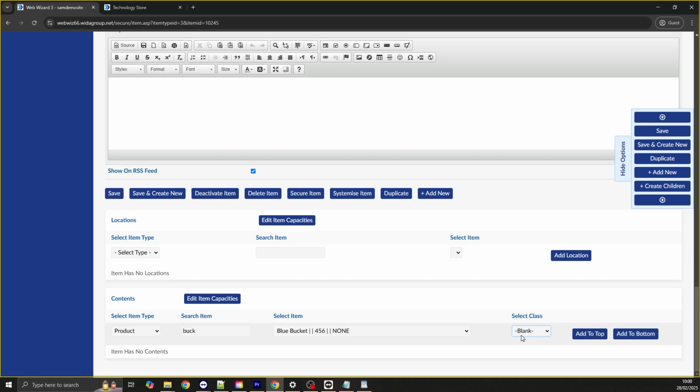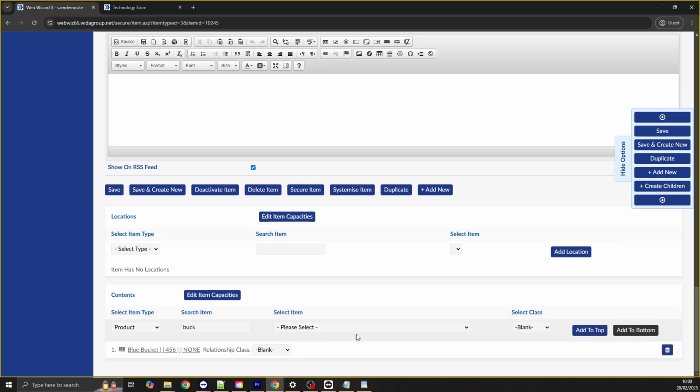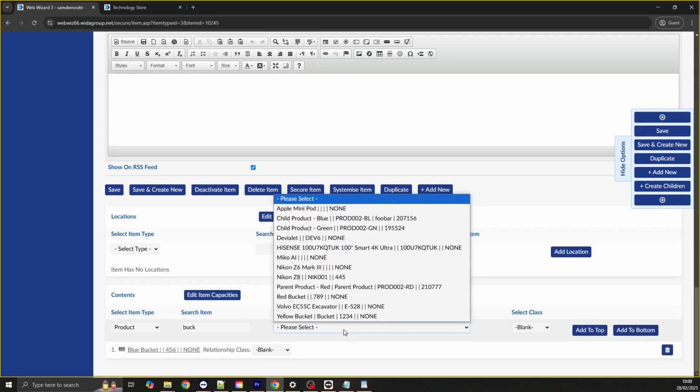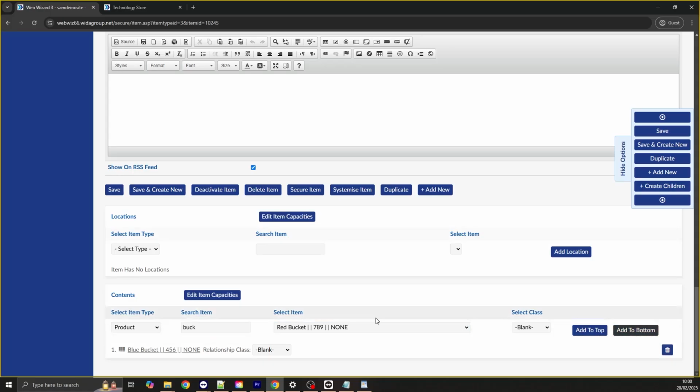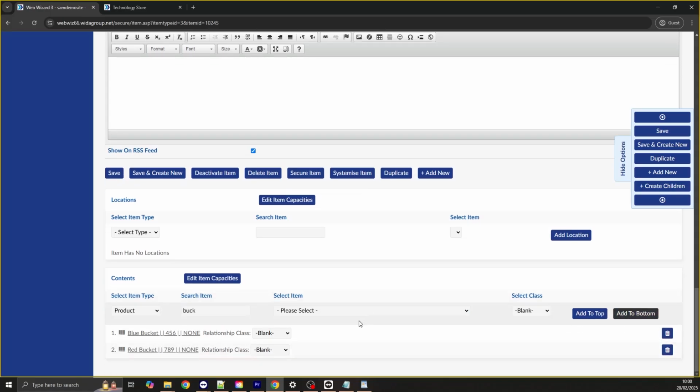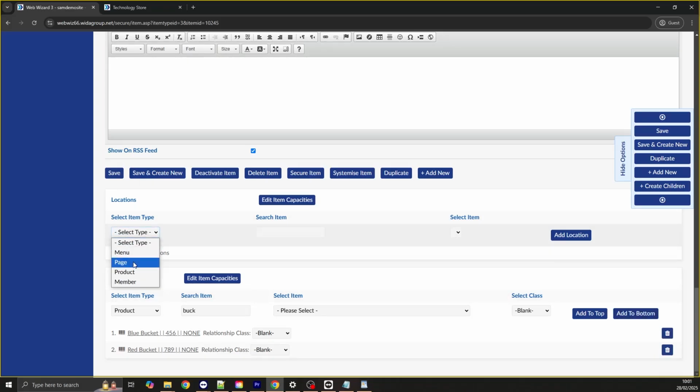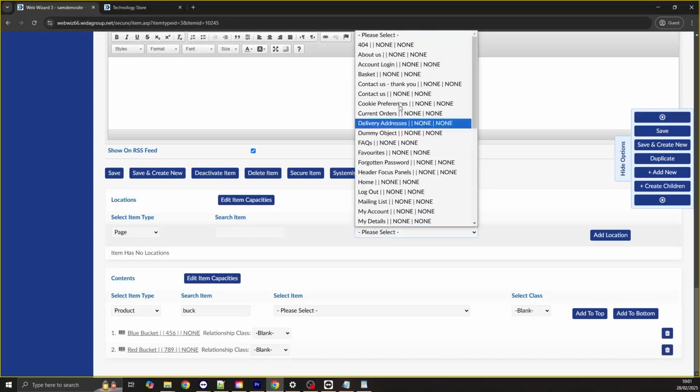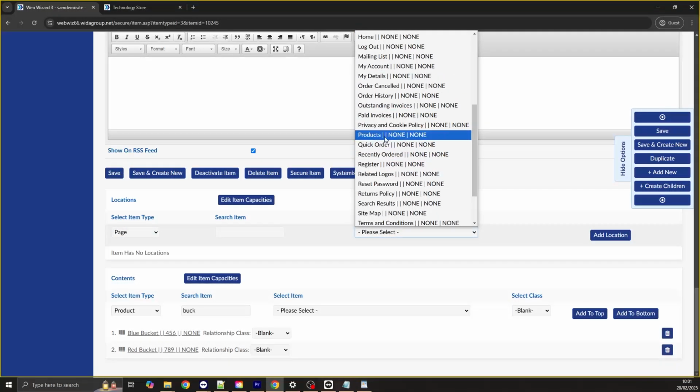Products can be linked together in a varying number of ways. The default option is to add them as a product variation. However, you can also add them on as related or alternate products. And then I'm going to repeat that process for my other one. And then finally, I just need to give my product a category. I can do that under the location section by selecting pages. And then from the list, I'm going to choose the products page.